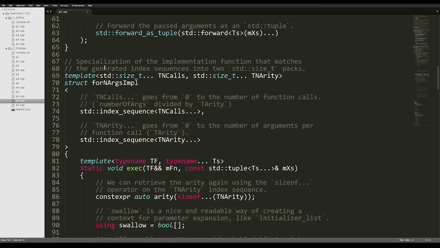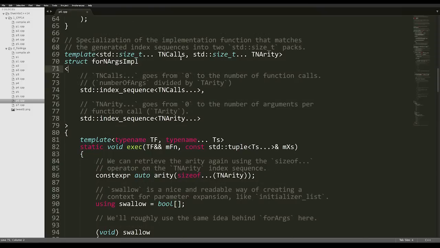So we can now move on to the specialization of the implementation struct and function that will actually match the 2 generated index sequences into 2 separate std::size_t packs. We can actually have 2 separate variadic packs in a single template if it is a specialization, as it will have no ambiguity. We will match the first index sequence here that goes from 0 to the number of function calls to this variadic pack here that's called Tn calls.